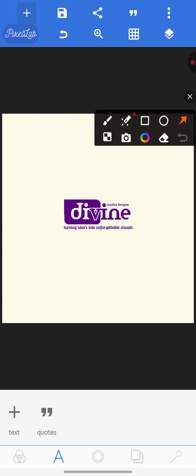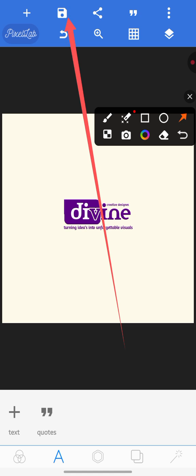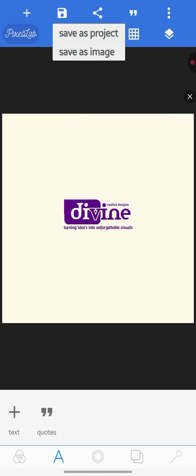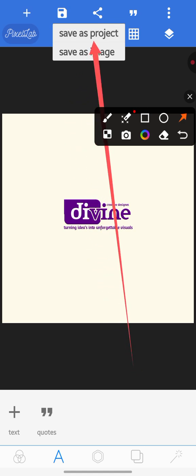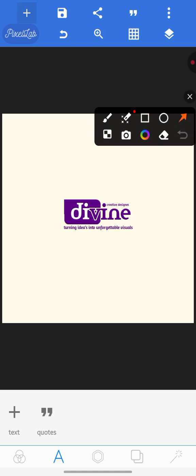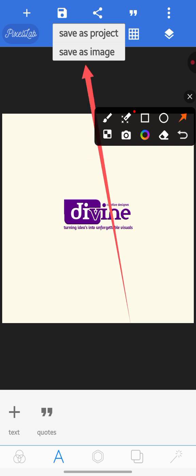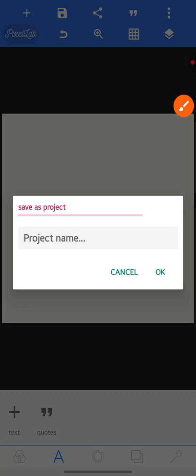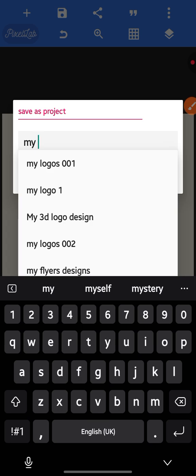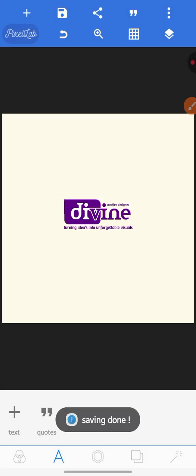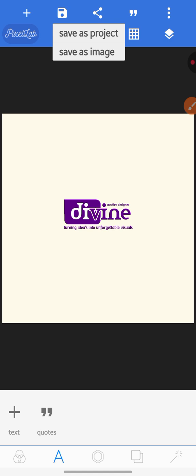So the next thing I'm going to do here is just tap over here. You can see the save button over here. As you guys are seeing it, you tap on the save button. You save to project. Then you save to image. So let's first of all save to project. You can just write it, my logo. I have a lot of logos. Then you go to save as image.